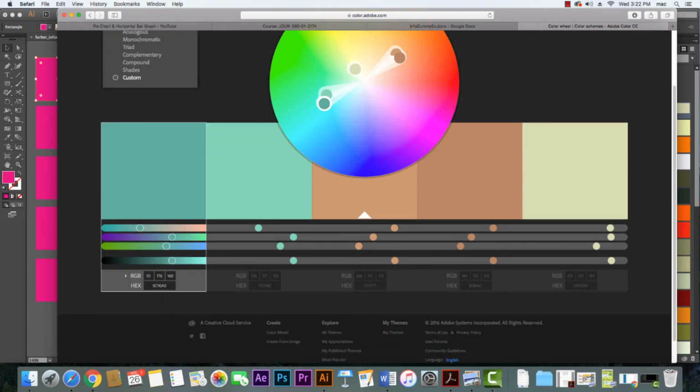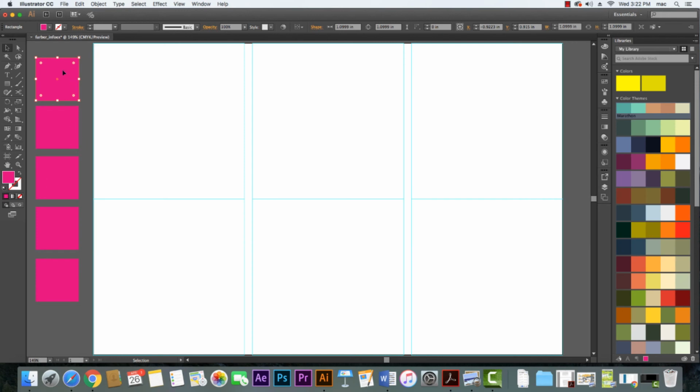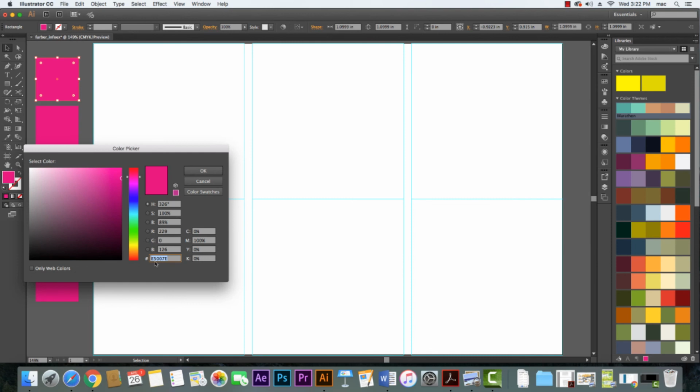I would do it the way I did it for my libraries, but if you don't have that functionality, here's another way you could do it. You see the hex number down here? I'm simply going to double click it, and then I'm going to copy it, Command C. Then I'm going to go back to Illustrator. With the first shape selected, I'm going to double click the fill here, and I'm just going to paste in the hex number right here, which it defaults to, and hit OK.